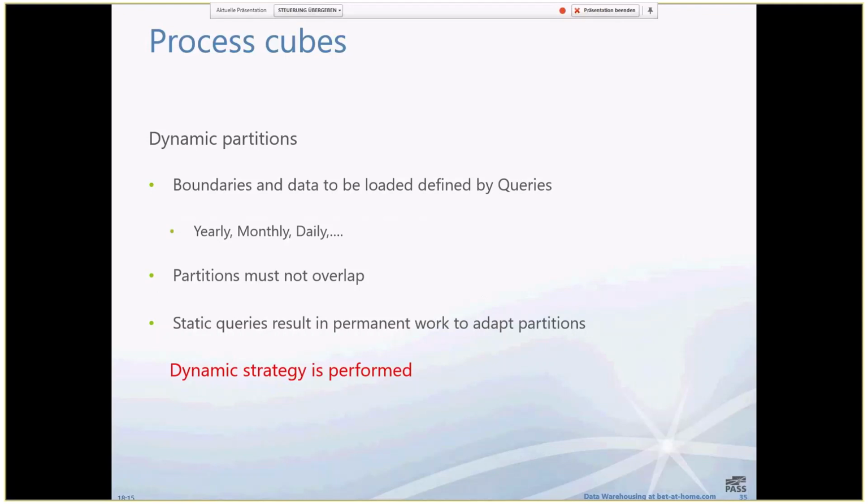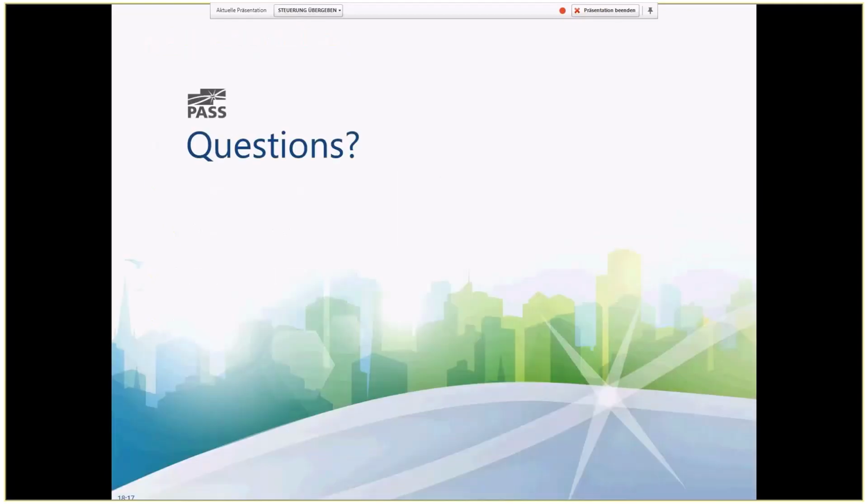So when you create partitions, there's the idea to create those partitions dynamically. This means that the time boundaries have to be loaded with queries, and the partitions may not overlap, and static queries just result in permanent work to adapt those partitions. So you need some dynamic strategy to create partitions and to process the partitions without fixed time ranges.